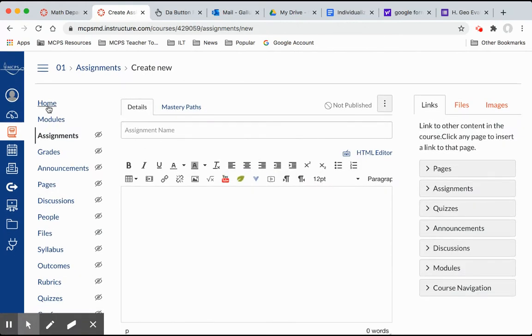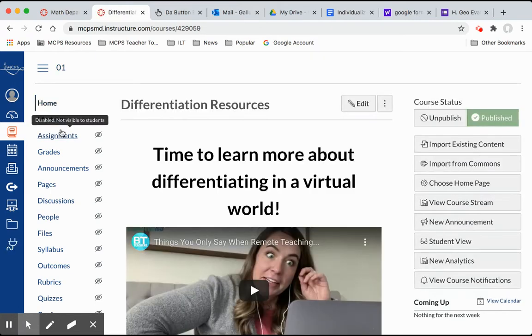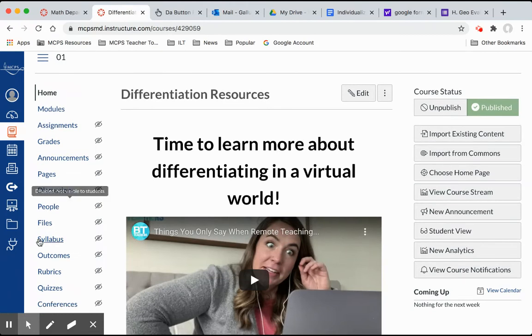So that is how you can embed a Google form that you may have already created instead of switching it over to a quiz in Canvas, to have your students not have to even leave the website.